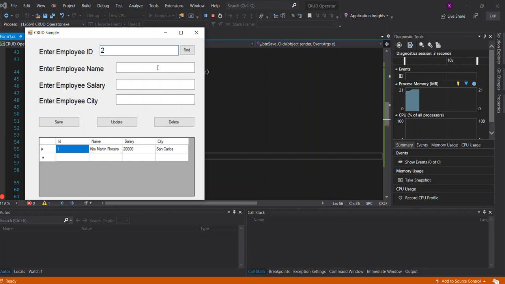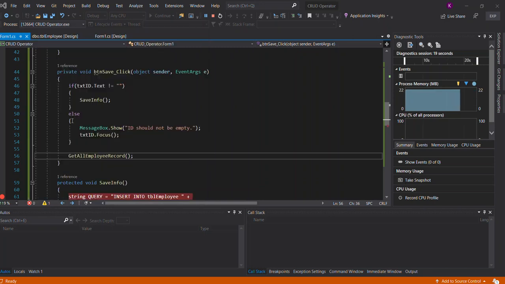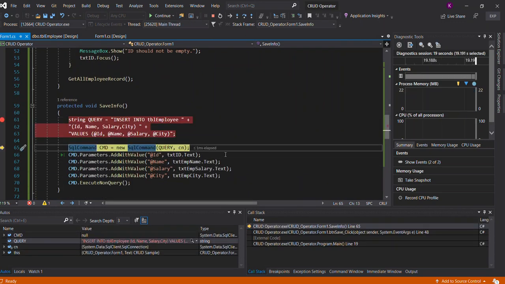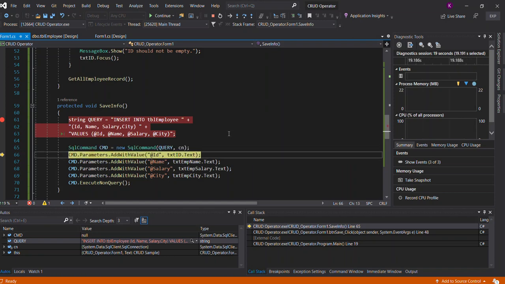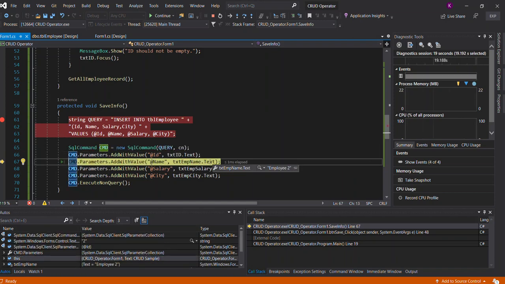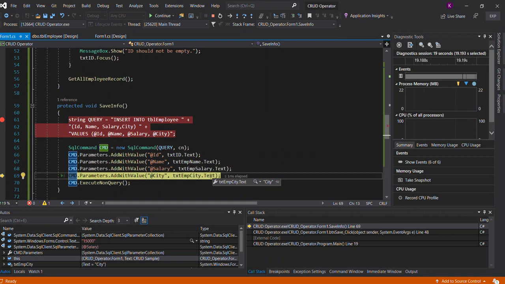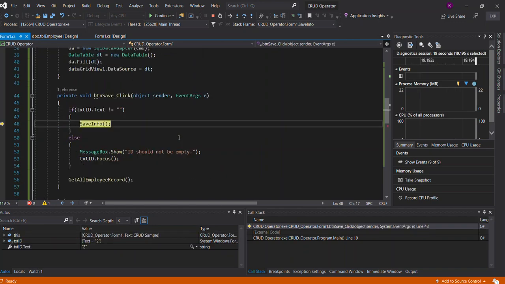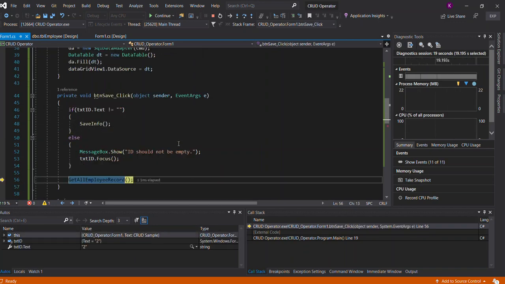So employee 2, salary is 15,000, or let's try to type here employee 2 city. Let's try to save. Break. Now, this is one way of checking if it saved. So 2, 2, 15, city. So we will try to execute the query. The query has been executed.